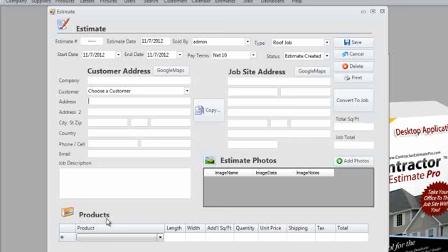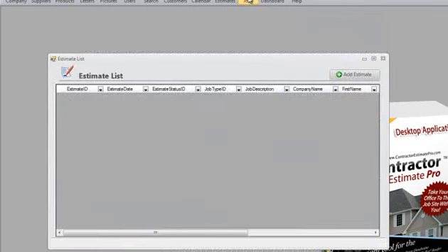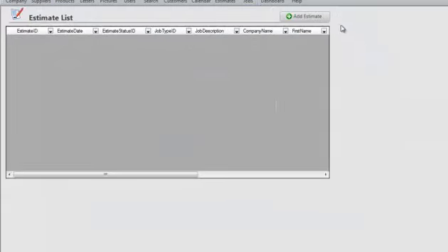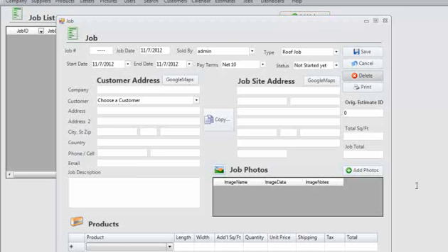You guys have probably seen stuff like this where you add the photos and convert to a job. Once it becomes an estimate, you want to send it over to a job, and at that point you'll have a list of jobs. So add a job, same type of thing. If you want to add photos, you can put them in originally from an estimate, or you can just create a job, which is great.